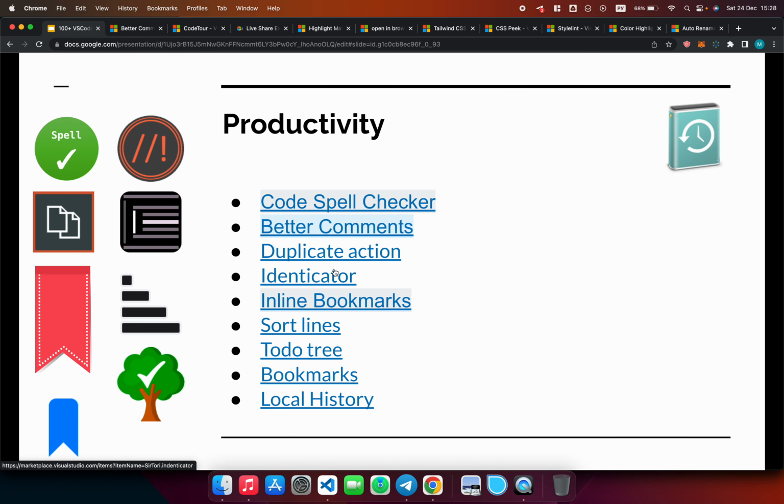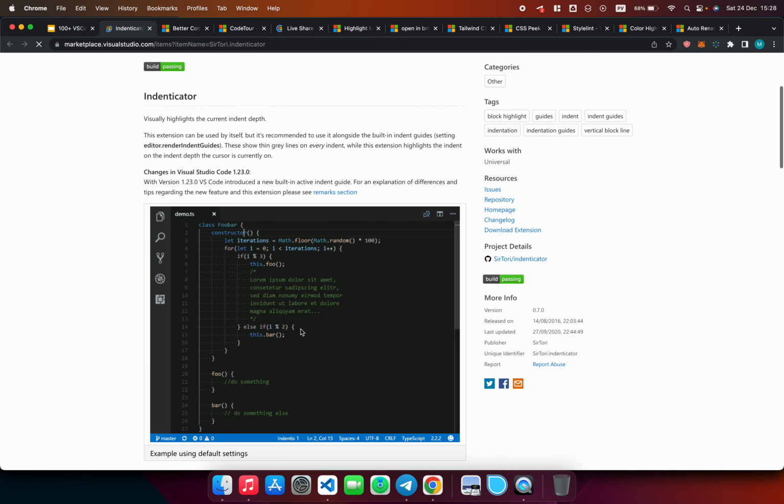Okay, the next extension is Indicator. It allows you to detect in what code block you are, and it will highlight the vertical line of the block.